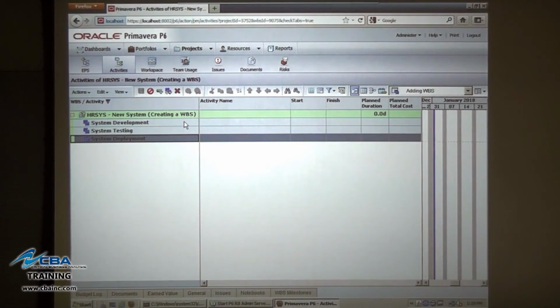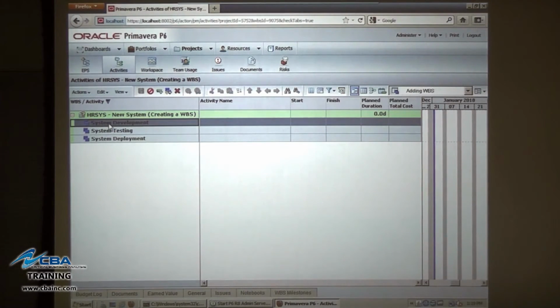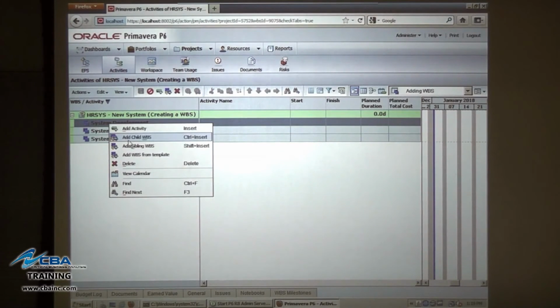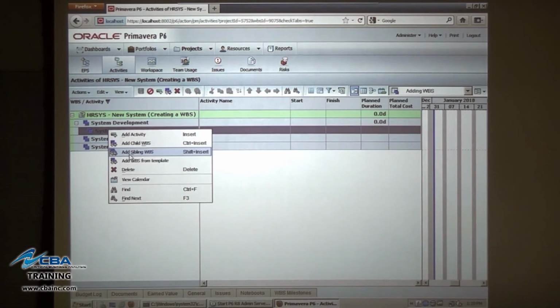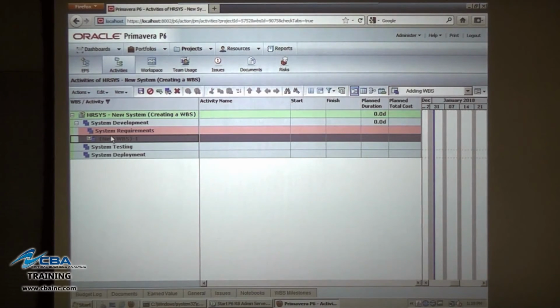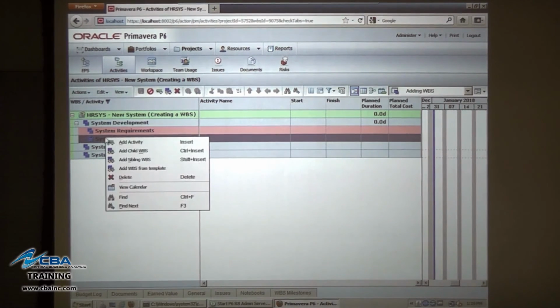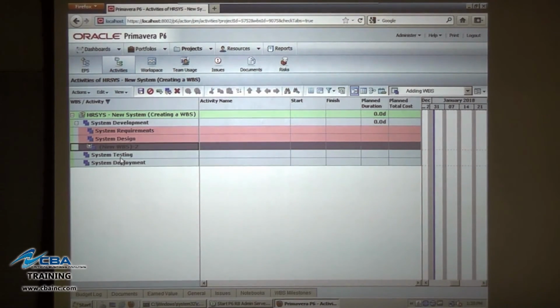Now, if you'll remember, we've got a couple of levels that we want to add underneath system development, some children level WBS elements. To do that, we're going to highlight on system development, we'll right mouse click on it, and then we'll add child WBS to this element. So the first child level WBS we're going to add is called system requirements. And then let's add two more. These will be siblings to system requirements. We're going to want system design. And then we're also going to want system implementation.